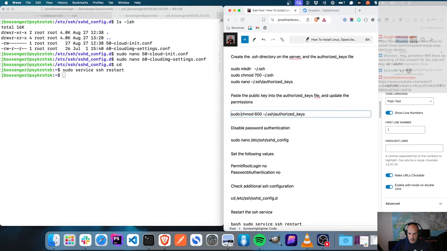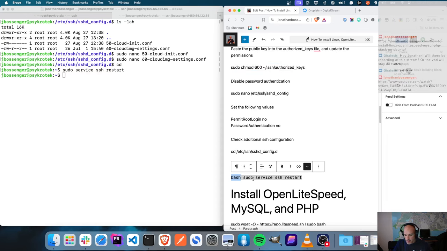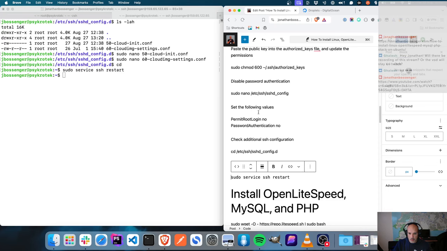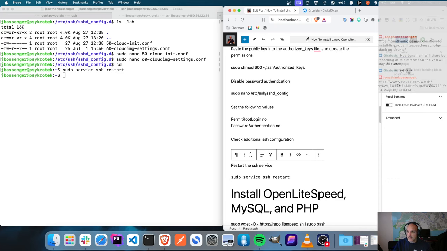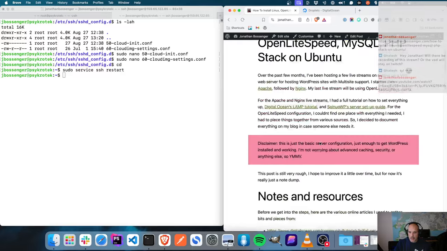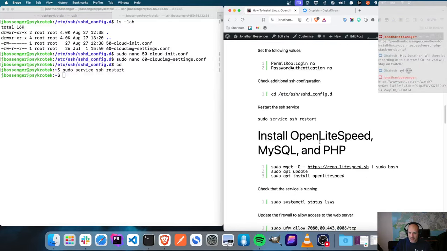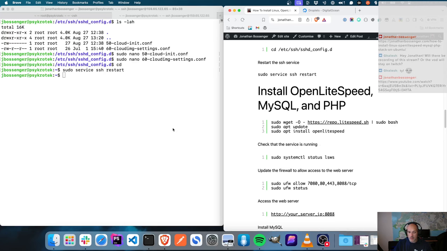And then that was fine, but this required something. I need to take the bash away, and this needs to be code. There we go. All right, so that fixes that up. And let's go back to the post. Cool. So now we've done the initial server setup. Now we can get on to installing all the software we need.